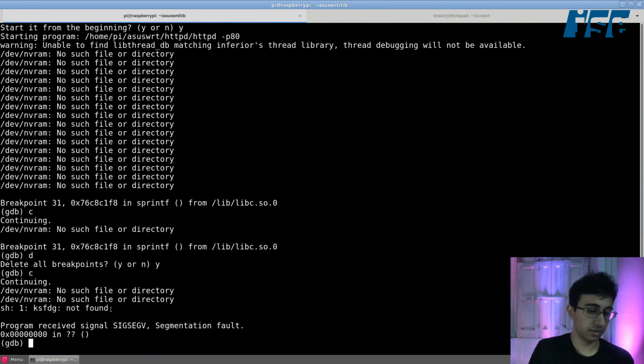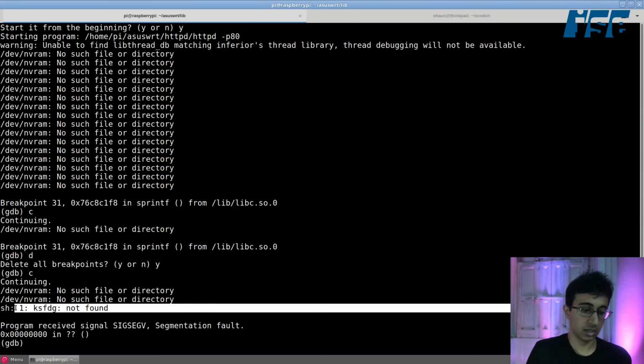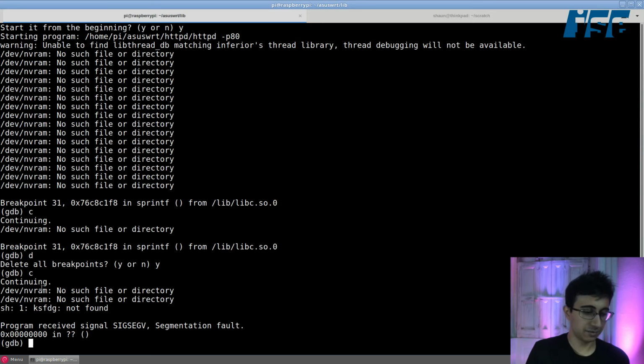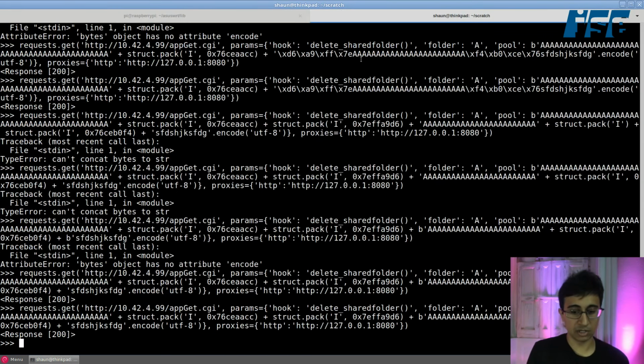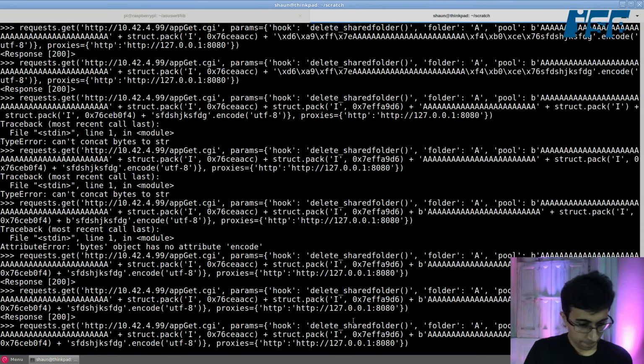Wow, so looks like we got something. It says sh, KSFDG not found. So that looks like a part of our command string that it tried to execute. Where is it? Right here? So I think for some reason I changed the address of it. I added 6 to it because I thought that would work, but no, this is right. So now we have the ability to run commands.